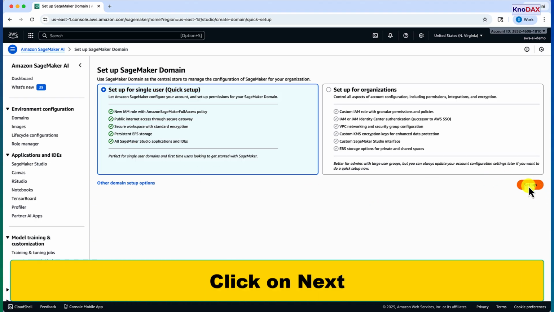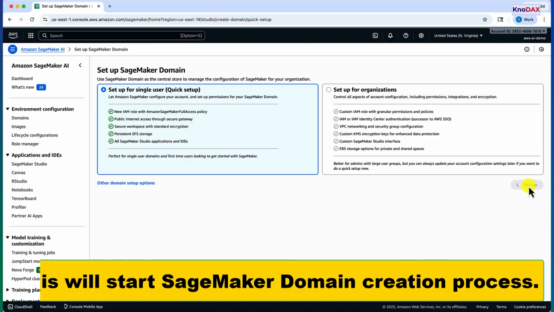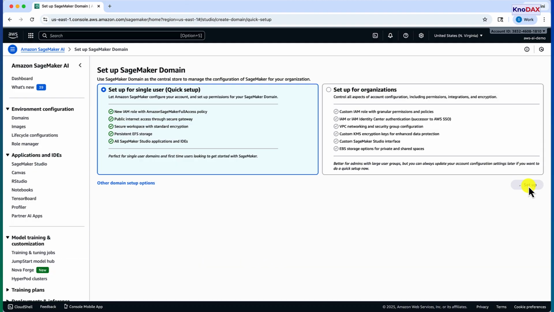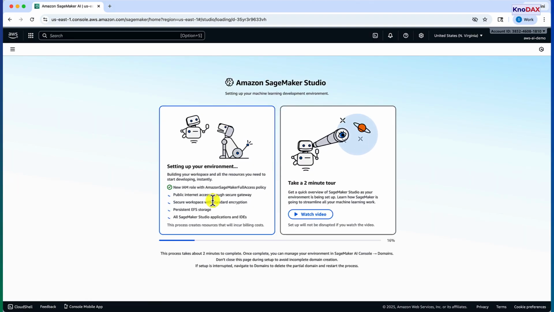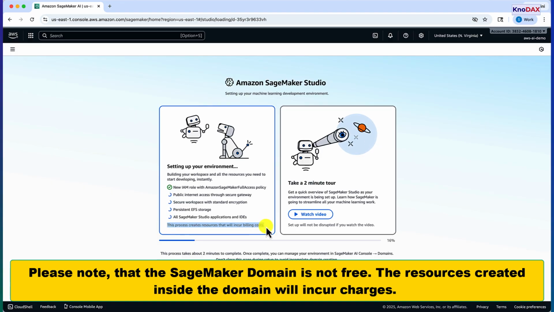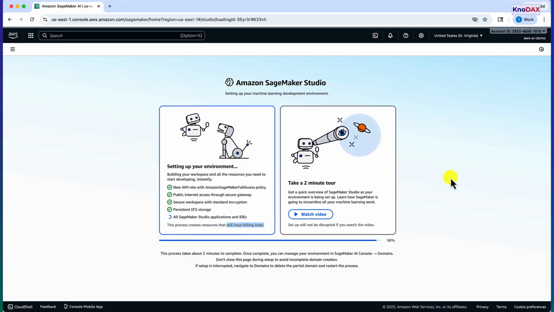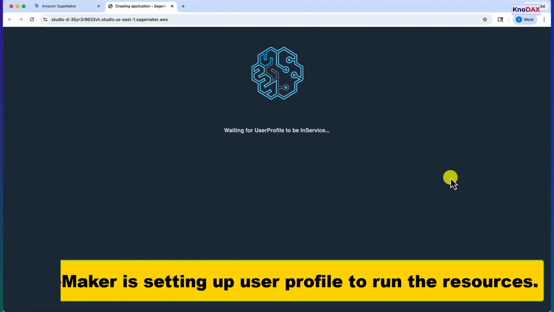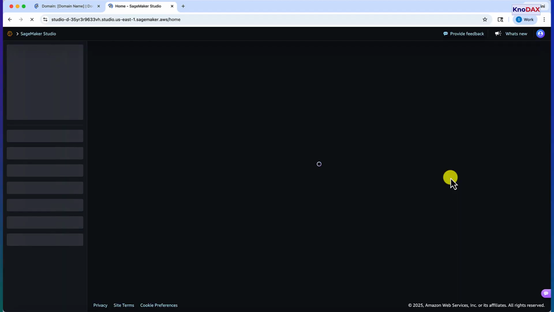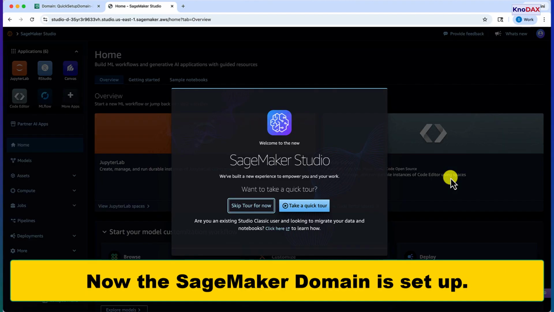Click Next. The domain creation process begins. Keep in mind that SageMaker domains are not free. Any compute or storage inside the domain will incur charges. SageMaker is now creating the default user profile. The profile allows us to run notebooks, apps, and other ML tools.